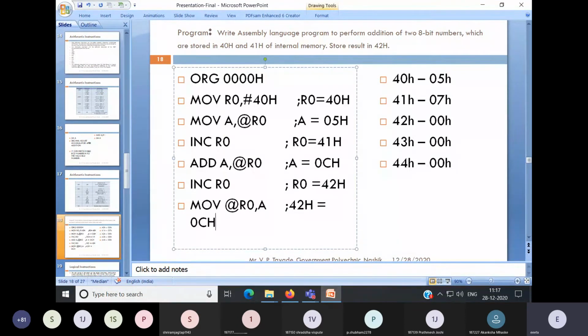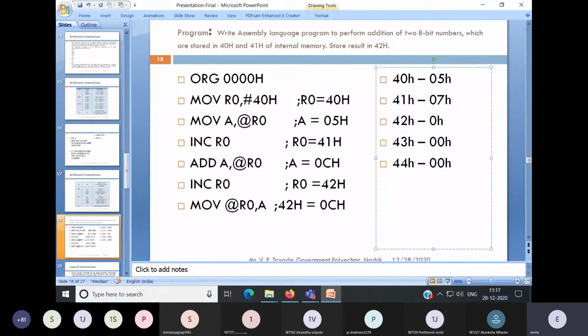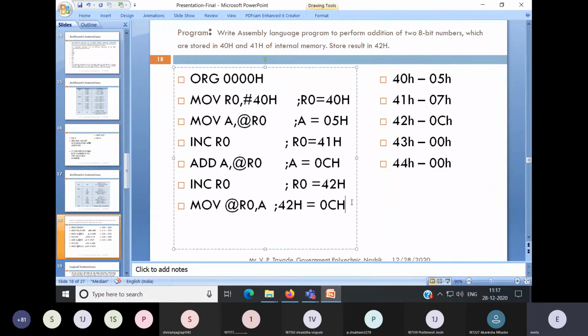It will get stored in 42H. Correct? So this will be your final result. After execution of this instruction, your 42H will be 0CH. Correct? So our task is complete. We have performed the addition of two numbers from 40 and 41H, and we have stored our result into the 42H. Correct? So as task is complete, simply we have to end the program.